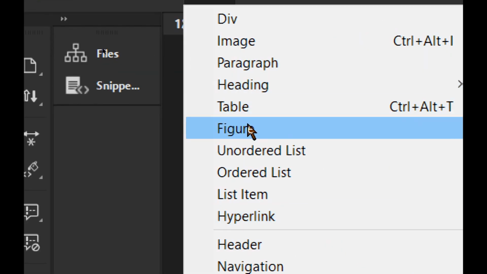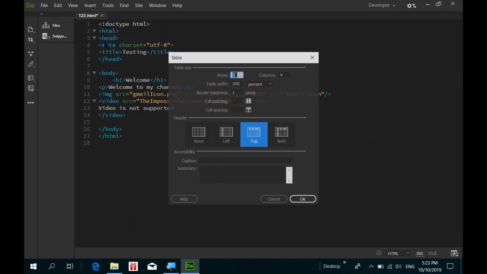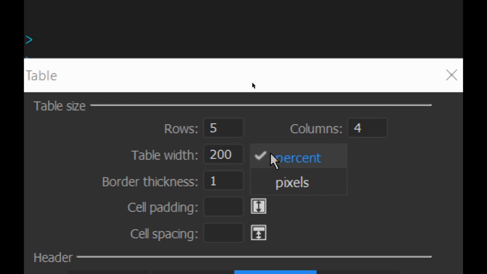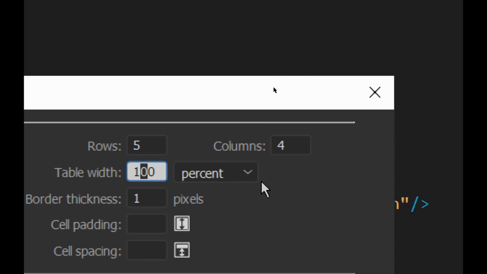So I just want to show you one last thing that I really think is pretty cool in Dreamweaver, which is the tables. For HTML tables, at the start we don't really understand how it works. So for HTML tables, over here you can select the number of rows and number of columns. Over here you can change it to pixels. You can leave it at percent, and 200% is not the percentage I want. I'm going to change it to 100%, and right now I want five rows and four columns. Okay, very good.